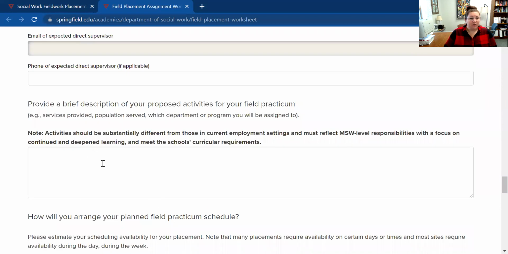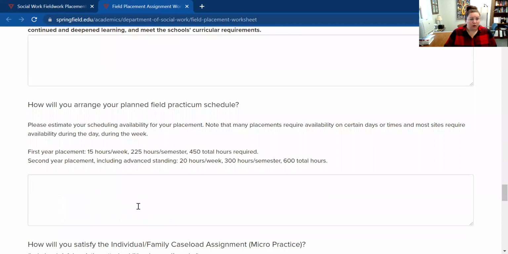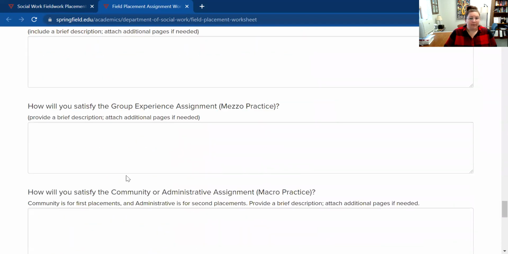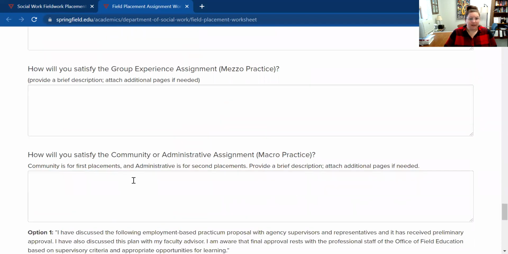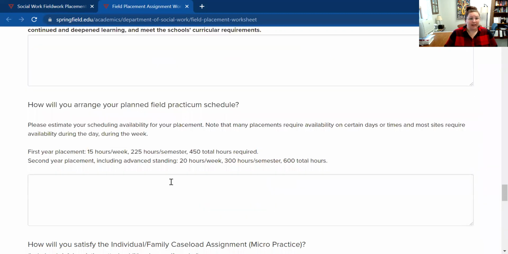And then we want to hear more information about what the plan is looking like, how you'll meet the different requirements of direct service, group work, and the administrative project. If you're going into your second year project placement, if it's a first year placement, what you'll do for a community-based project.